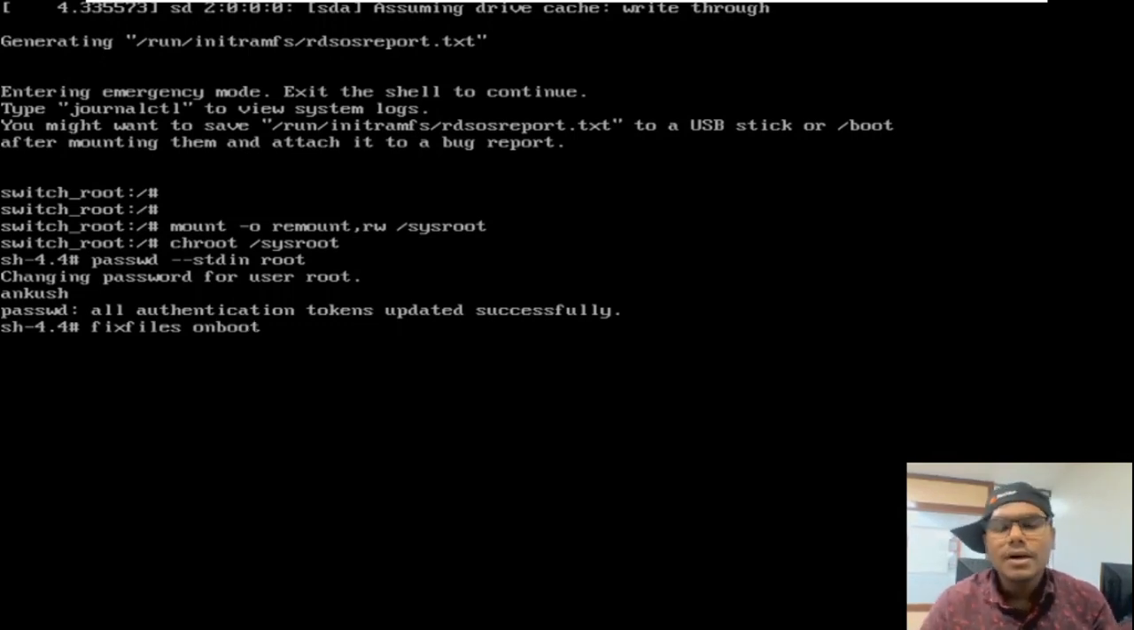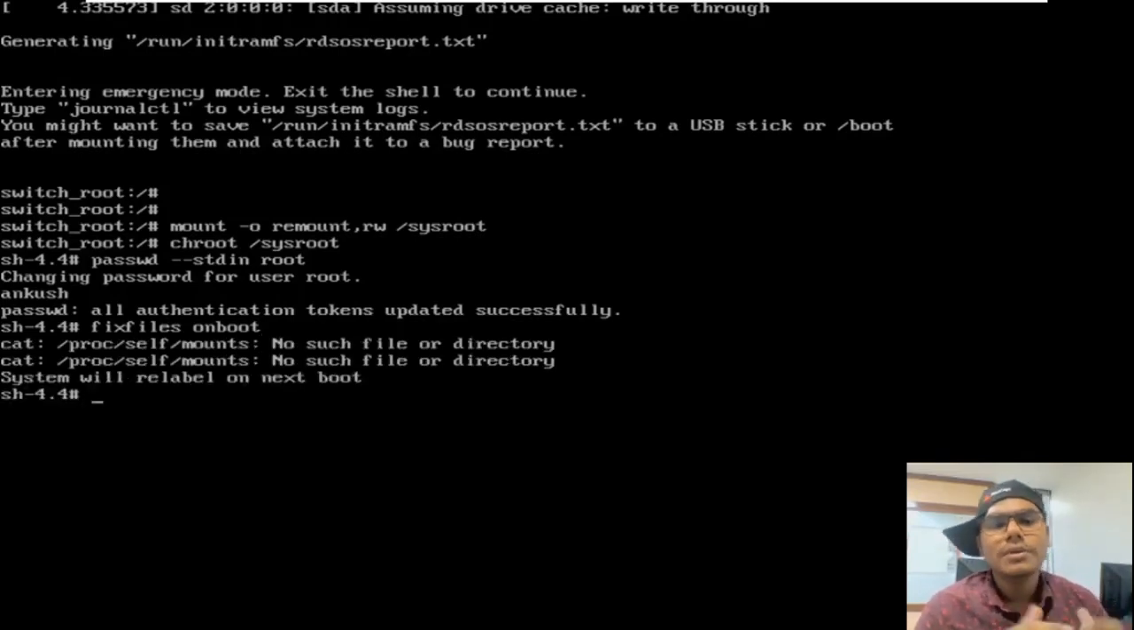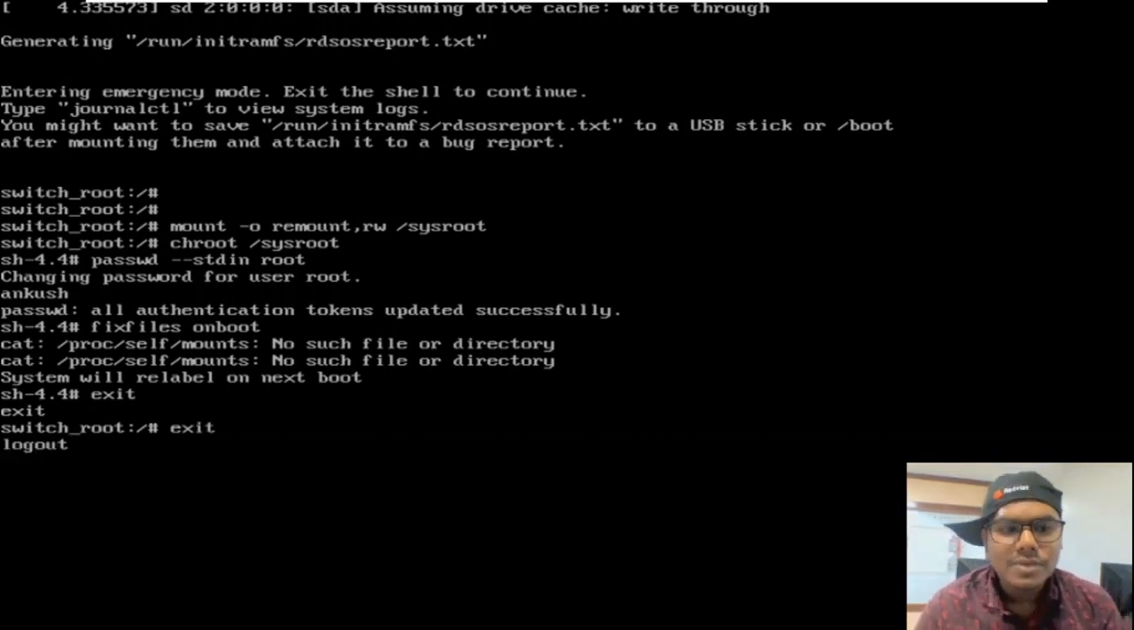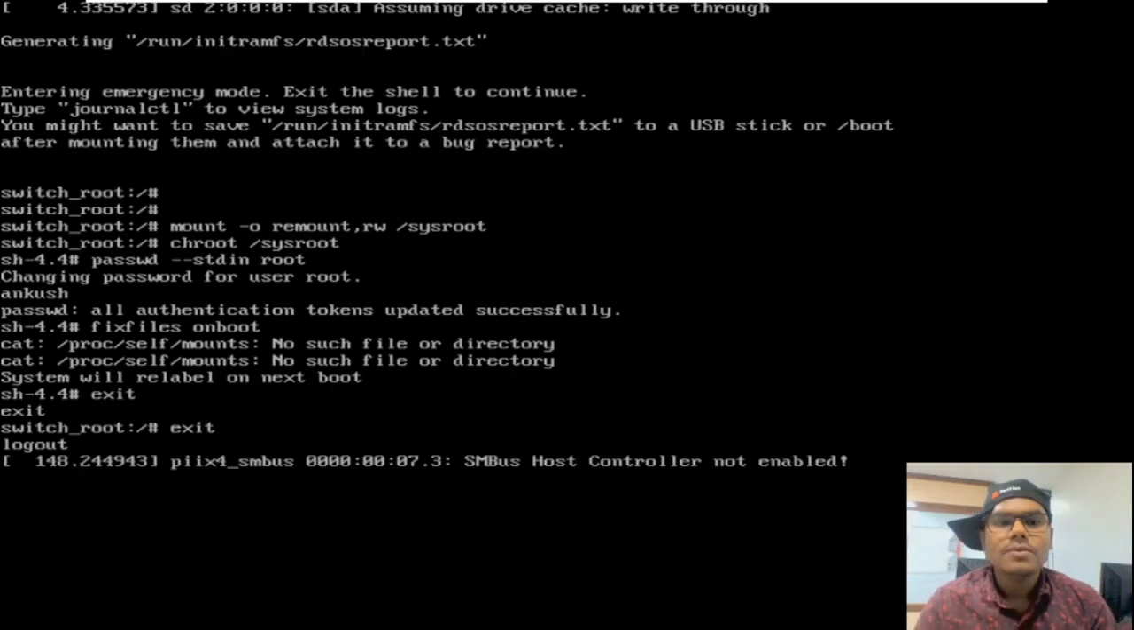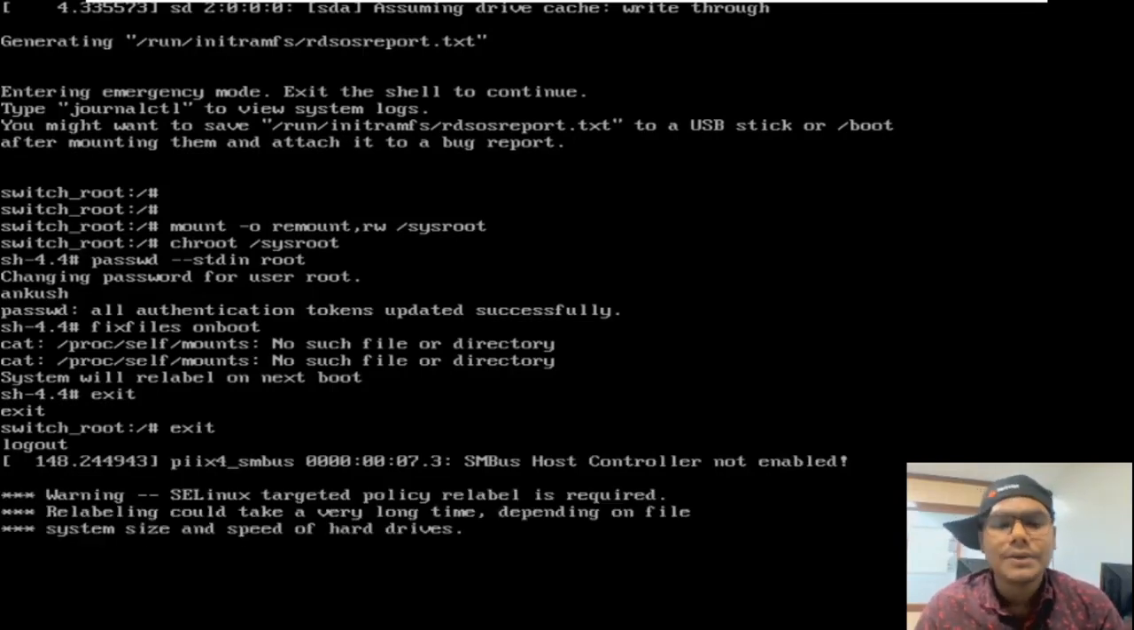This command will do the autorelabel part by itself. You don't need to worry about anything. On the very next boot it is going to relabel the whole thing. After that you need to exit and exit, so your system will boot up again, and the autorelabel process will also be done. Then you can log in with the new password. That's all about how you can break your password.